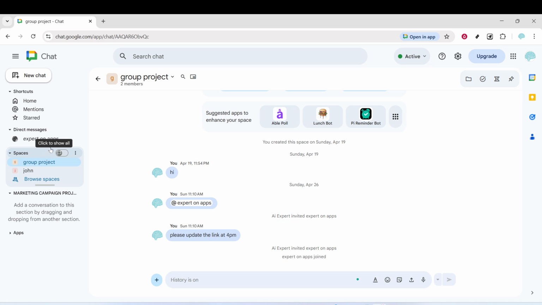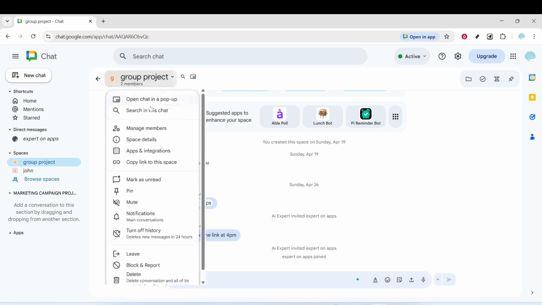Once the space is open, look toward the top of the page for the space name. It usually appears in the header area and is easy to spot. Click the space name. This action opens up options tied directly to the space you're viewing and is the quickest route to its settings.